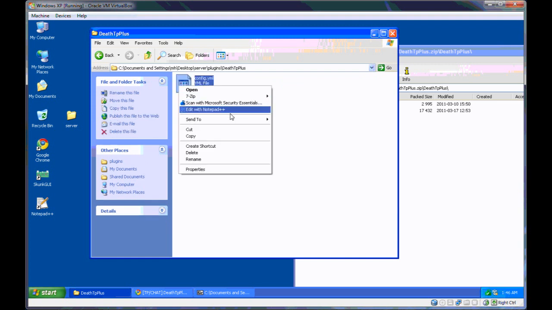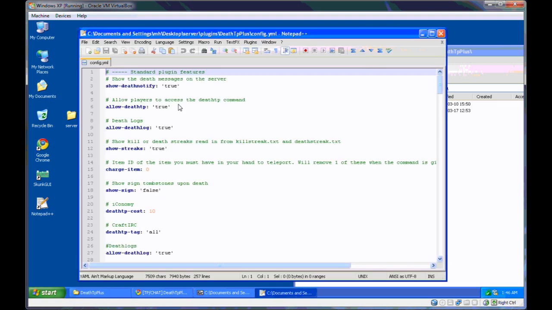There is a config file for this. We'll bring it up real quick. And there's a few things on here. Show death notify means that it tells everybody when somebody dies. It's set to true. Allow people to teleport to their body after they die, set to true. This creates a log of all the deaths. Shows streaks when people go on killing or death streaks. Here you can set an item number that requires the user to have this item in their hand before they teleport. So it basically takes the item away from them. Don't really see the value in that myself.